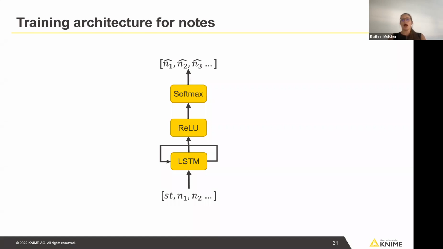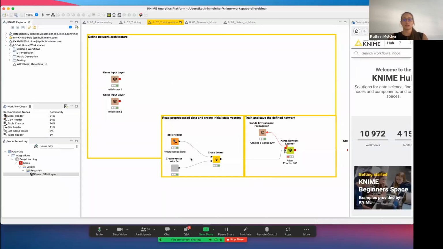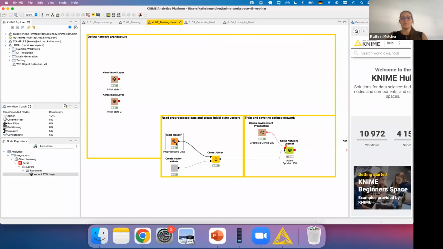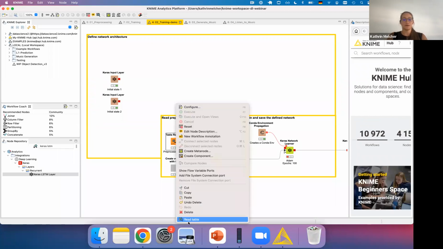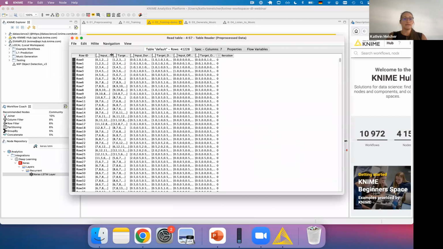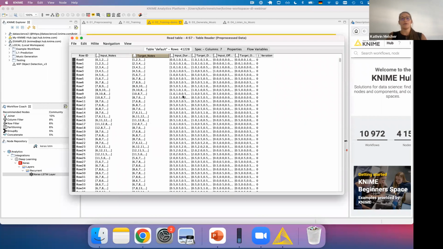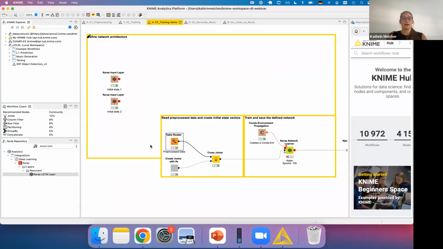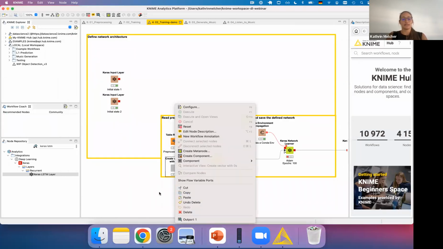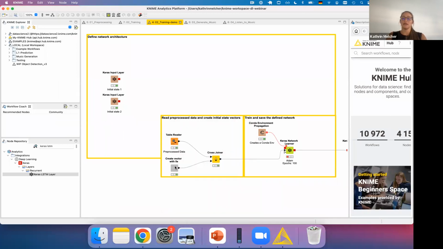Next, I want to show you how you can define a neural network structure like this one in KNIME Analytics Platform. So let me switch to KNIME Analytics Platform. I started this workflow already. I read here the pre-processed data. If I go to the output port, we see the input sequence for the notes and also the target sequence for the notes, and already for the second part of the network, the duration and relative offsets. Then I created just vectors with zeros, which I want to use as the initial state vectors. Then I can define in the upper part my network structure.